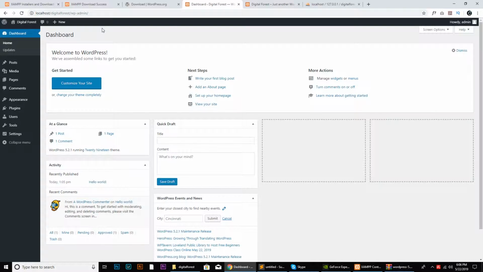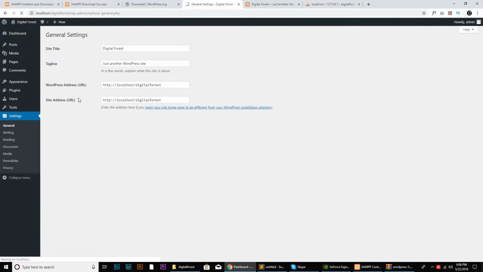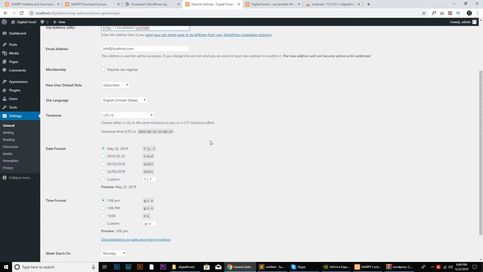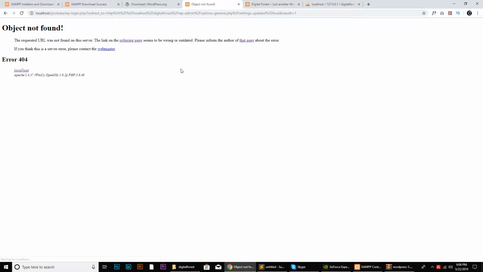Next step is, in some cases you may want to change the URL of your current WordPress or your new WordPress installation. So to do that, for example, if you want to change this Digital Forest to something else, we can do it by changing the WordPress address URL. Here from Digital Forest we can change it to YouTube. That's it. Press save changes.